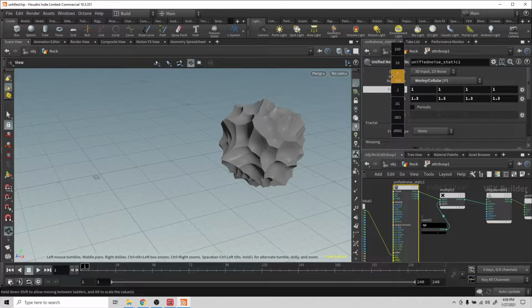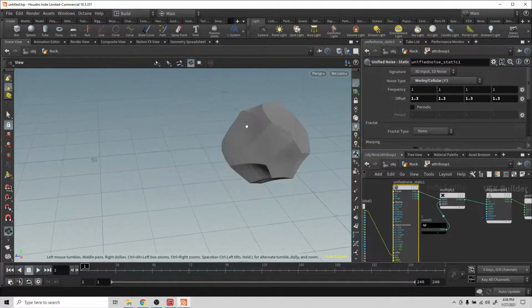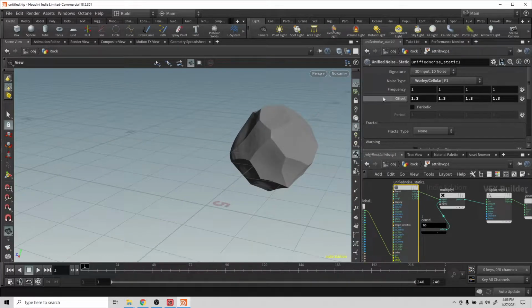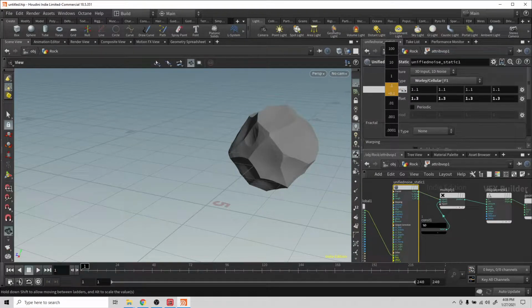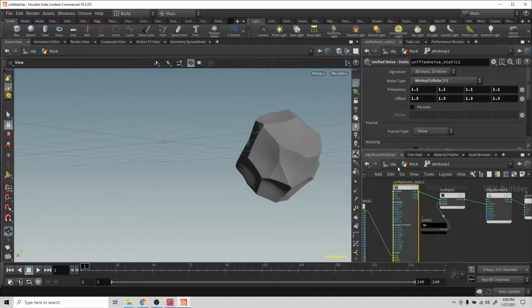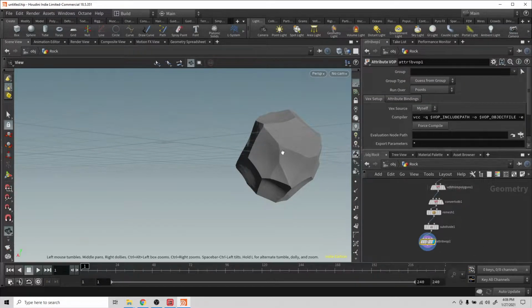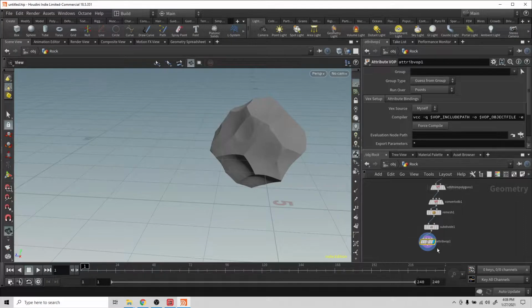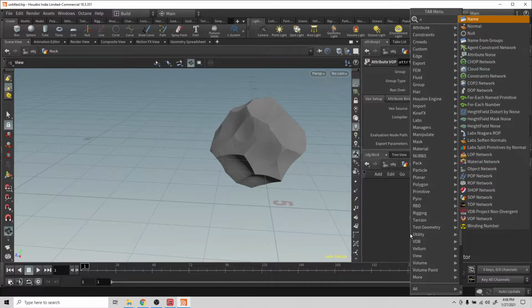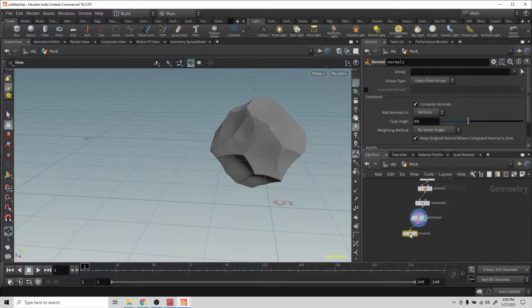Basically adding or increasing the frequency of the noise. But I'm just going to have something kind of like this. That's okay. Okay, so we can jump out here. And then right now we're kind of getting a close idea of what the geometry looks like. But if we want to be a little bit more accurate, we can turn on or add a normal here.